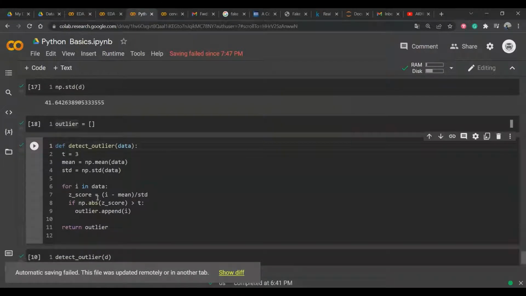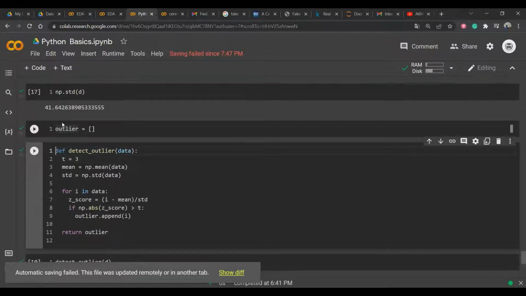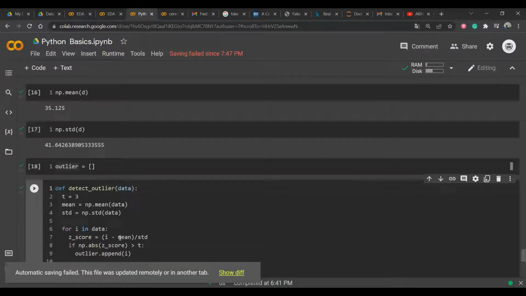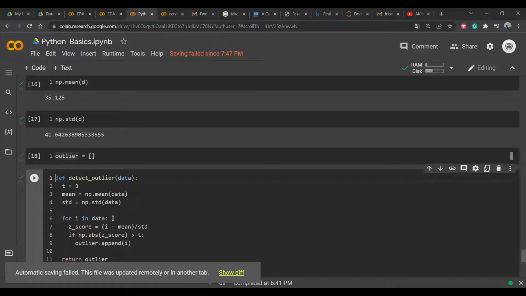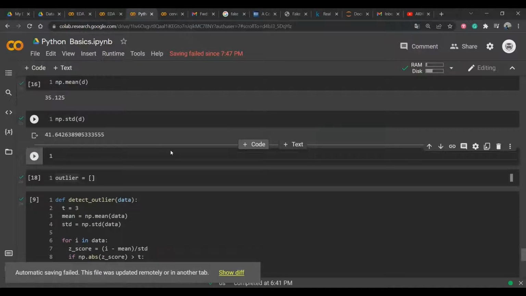The Z score is 11 minus mu. So what is mu over here? 11 minus 35.125 divided by 41.64. Just to get the Z score, guys, you can also calculate it separately. Suppose I write a Z over here and make this calculation.